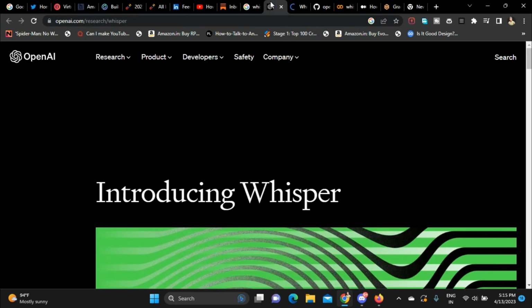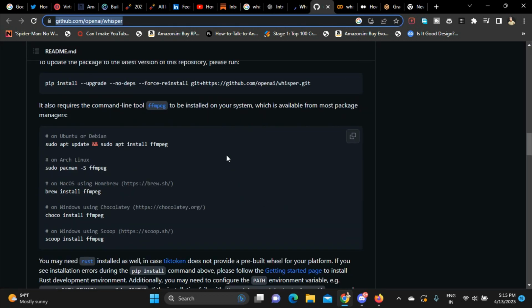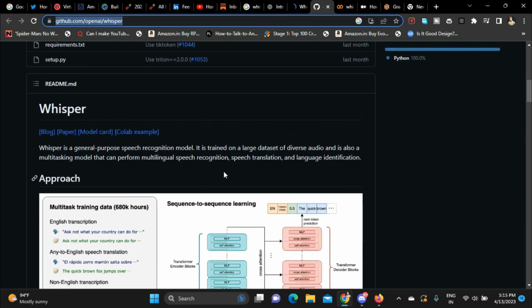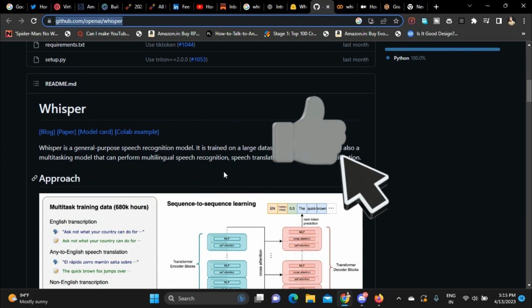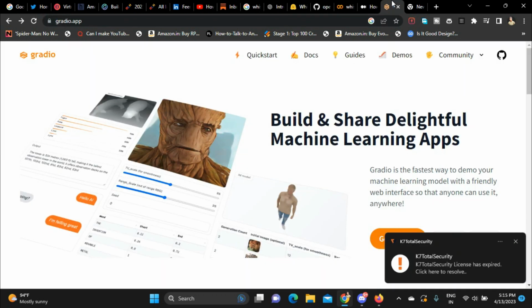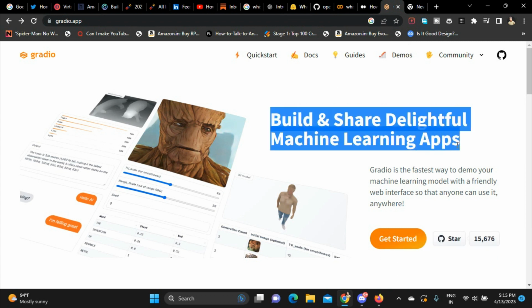So in this video what we will be doing is we will go through this GitHub page of OpenAI's Whisper, and we will try to set up a demo of this model in Google Colab, and we will give it a user interface using Gradio. Gradio is a Python library most popularly used by machine learning enthusiasts and machine learning engineers to give the model a web interface.